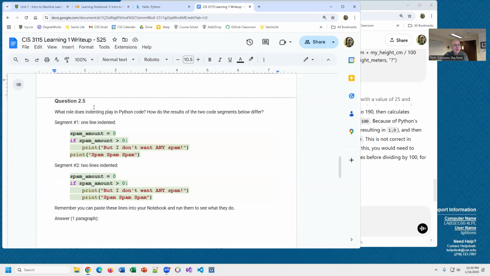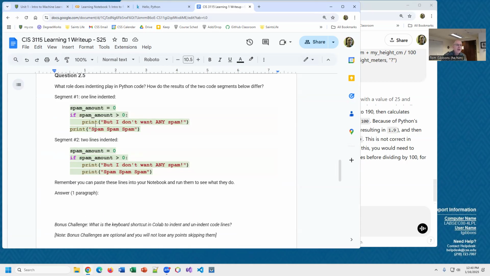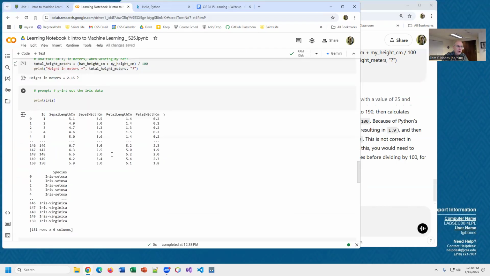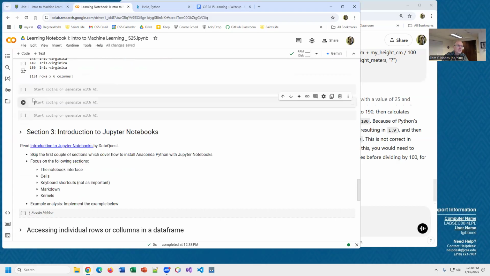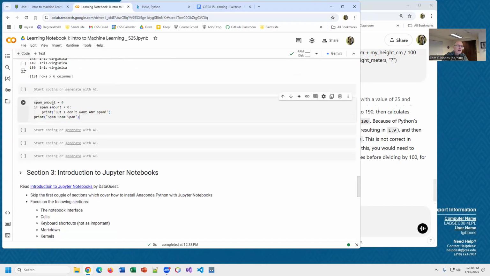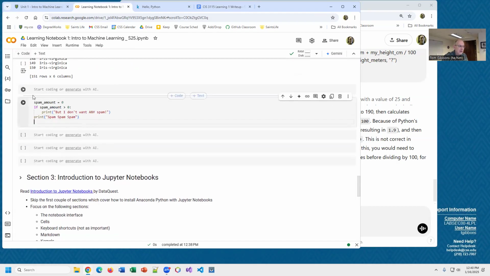So that gets on to question 2.5. It shows this code here and how it does. Again, I can take this code, copy it, and put it into my notebook. Here's some extra lines at the bottom here. I can paste this code in here, and then I can run this.